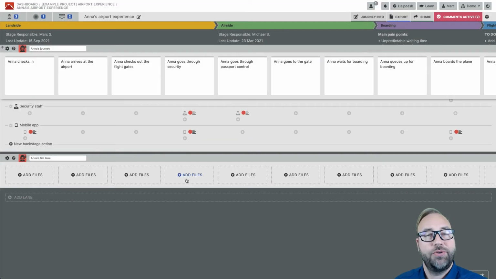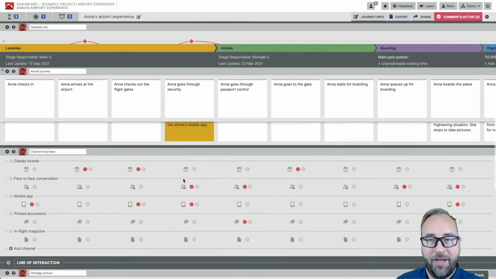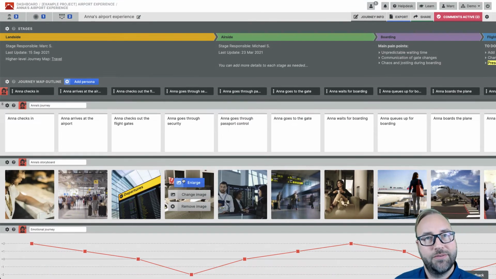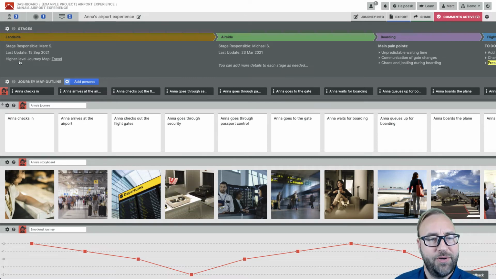Let's take a look at those two other lane types, live data and journey map link. I would like to show you these in a different journey map. And what we're going to do for that is we zoom out. Earlier when we talked about stages, I showed you a higher level journey map, travel.